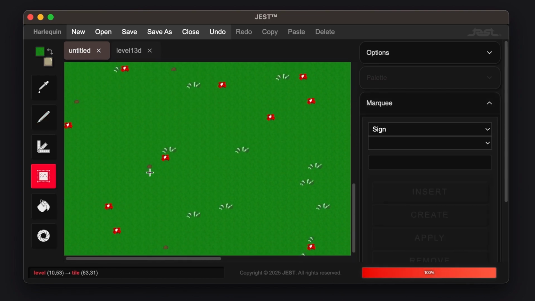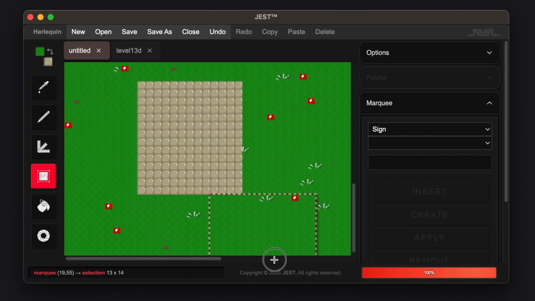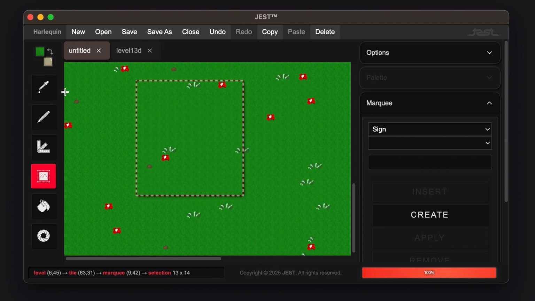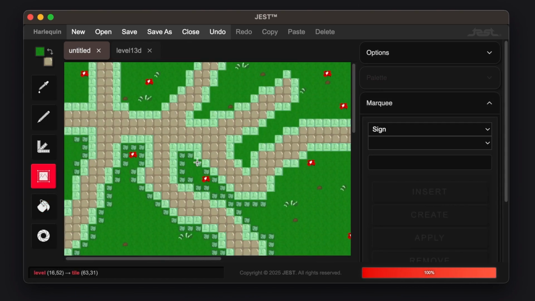I can go to my marquee tool, and the marquee tool is your average select tool. Your background tile, if you lift a selection tool, the background tile gets replaced and flood fill those off. The marquee tool allows you to do a number of things.